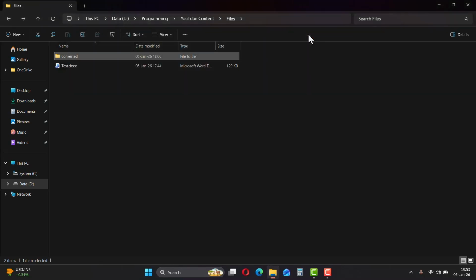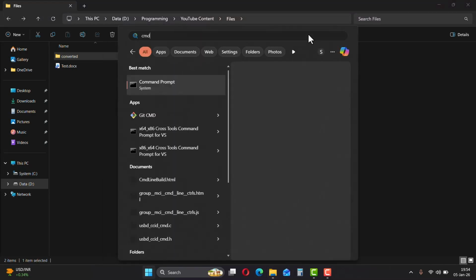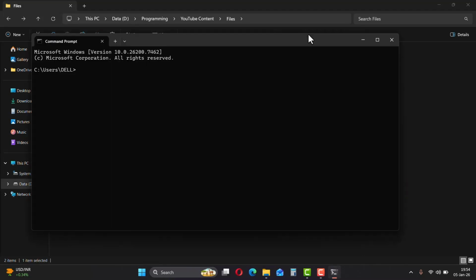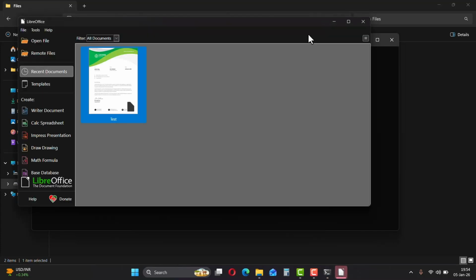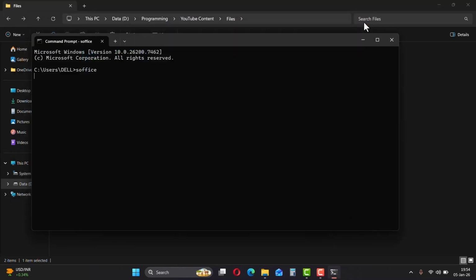The other thing is you need to make sure that LibreOffice is inside your environment variables. So to do this, go to CMD and type soffice. If this opens up, then it means everything is alright.